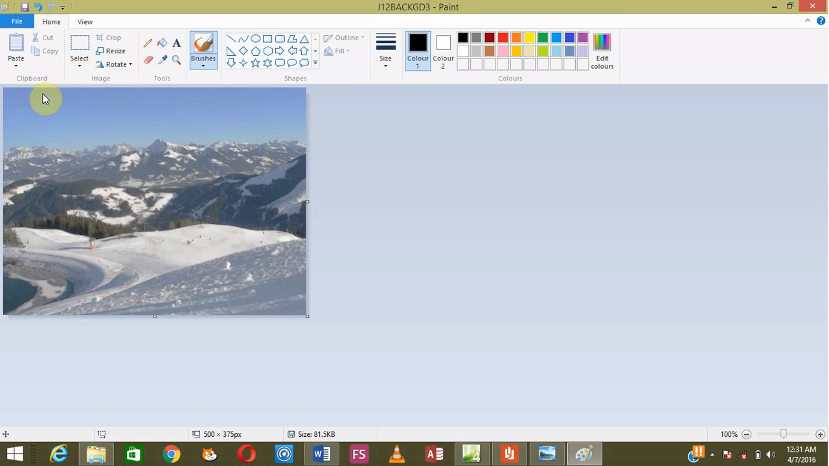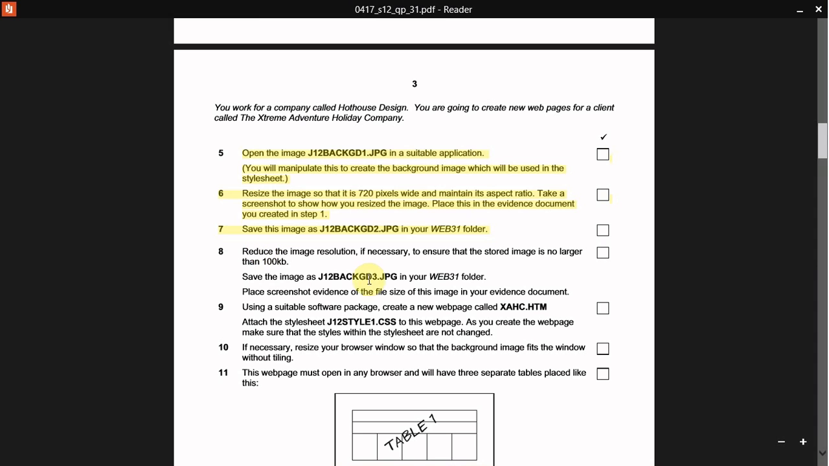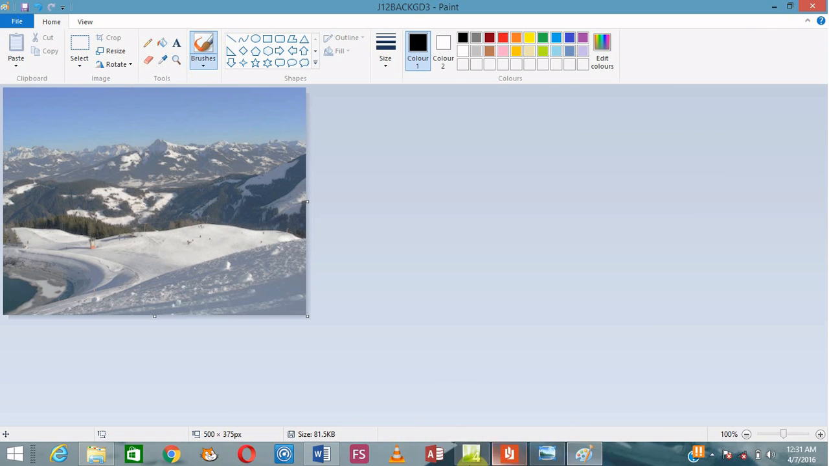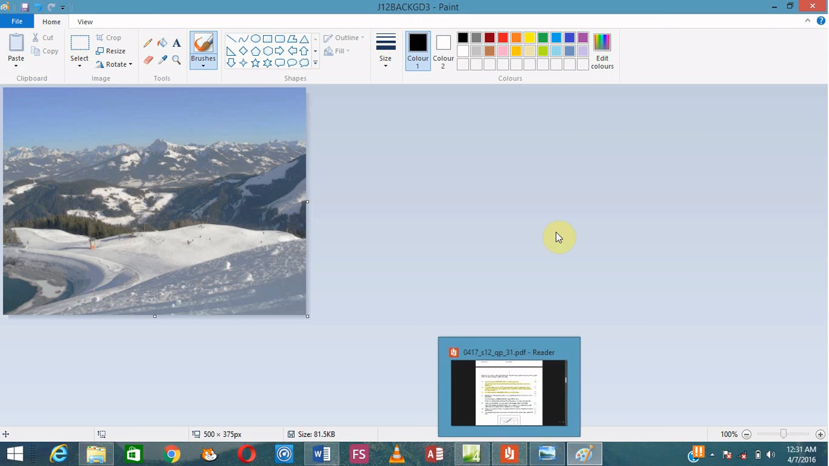We're meant to save that, which we've already done. They say we should save that and name it J12 back JD3. Did I do save as? I think I did save as. Yeah, I did save as, and this is cool.